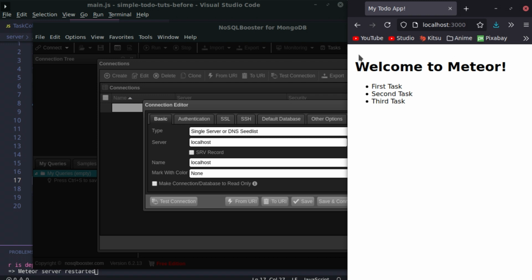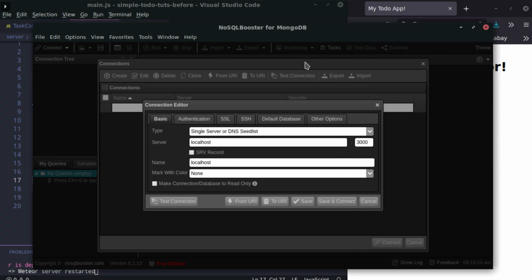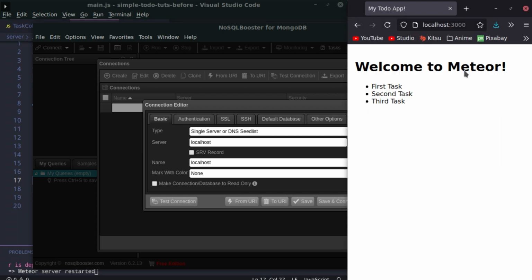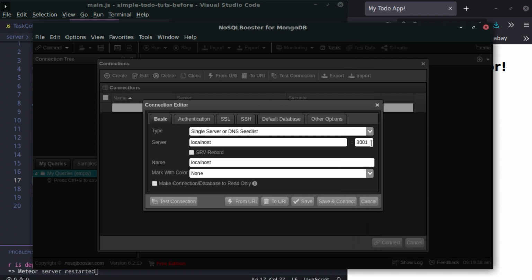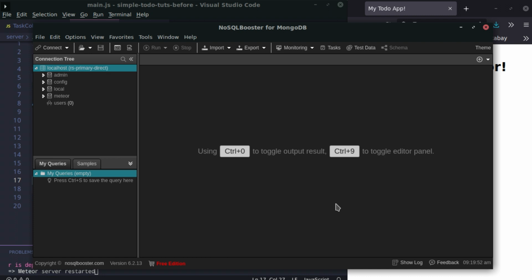But we should take into consideration that there's going to only be one thing running per port. So what Meteor did is they changed it from 3000 to 3001. So the web server can run here on 3000, whilst the database runs on 3001. Perfect. And we can keep the rest just the same, and we can say save and connect. And as you can see, here we are. It has connected successfully if you saw that.